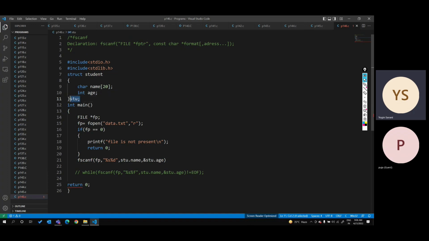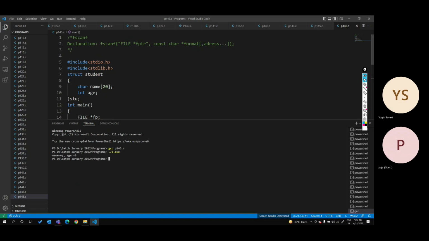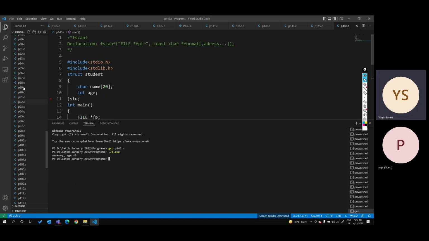If I will not make a structure, we will modify that. Then printf: name is equal to %s, comma age is equal to %d, stu dot name, here stu dot age. My name is "my" and age is equal to 0.